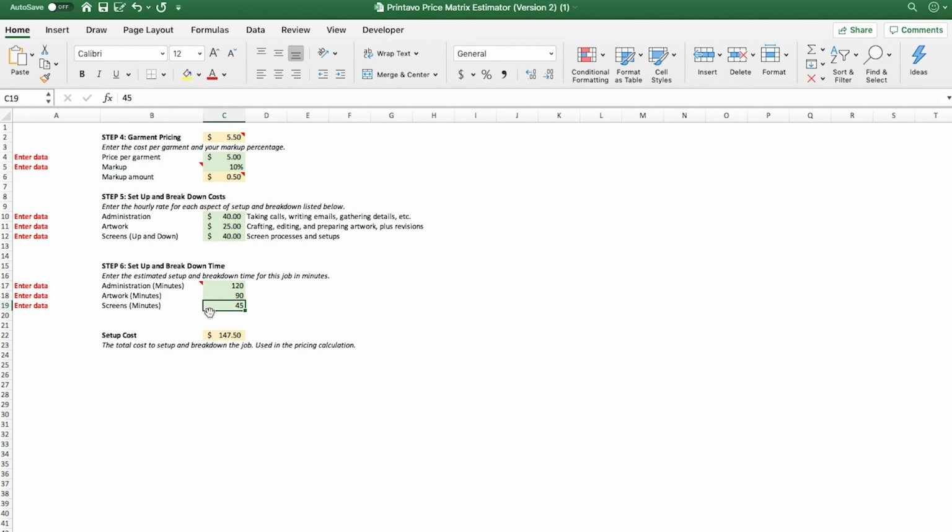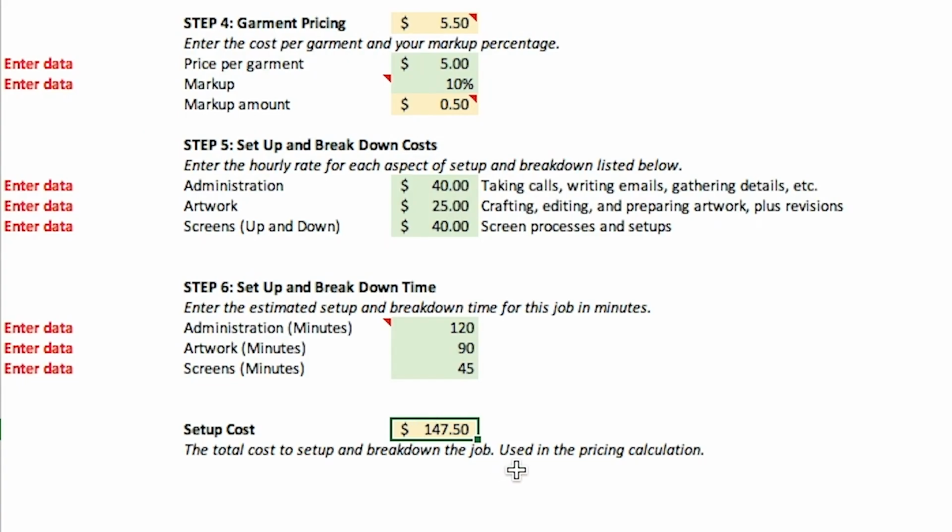So from there, what happens is you have a setup cost. Your setup cost is basically just whatever your rates are that you've put in, and then the amount of time. So here, for the numbers we've got, it's $147.50 in your shop to set up and break down, administer a job. That is not your setup fee, but it's the whole fee for taking the job into your shop, doing the art, and actually setting it up. So think about that. That's a lot of money. $147. It's probably more in your shop too. But that needs to be factored into the cost of the shirts that you're printing. And that's exactly what we do.